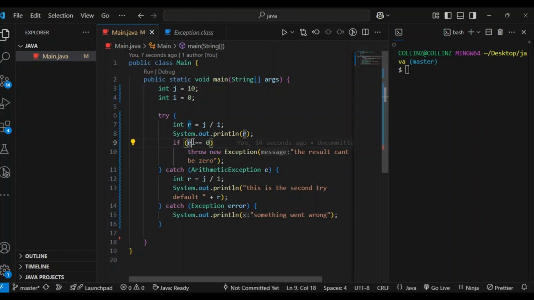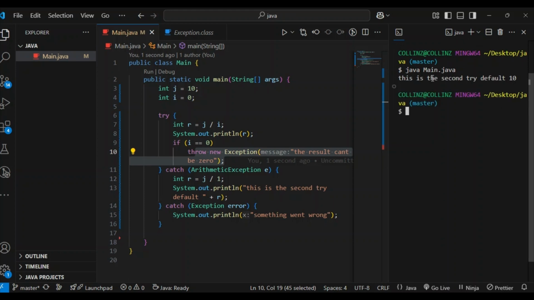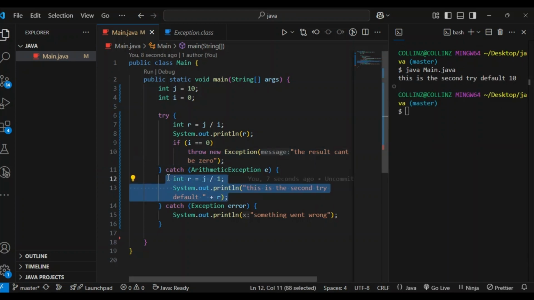So instead of printing out R, try to print out I, which is 0 in this case. So I want to show this error message. So let us compile and run. You will see that this one is still going to run, simply because after throwing this error, we have to catch it.